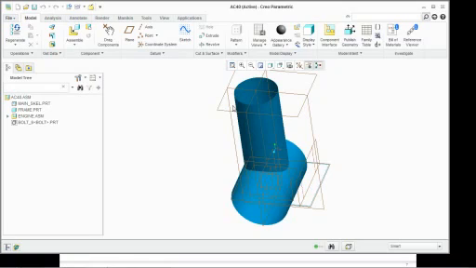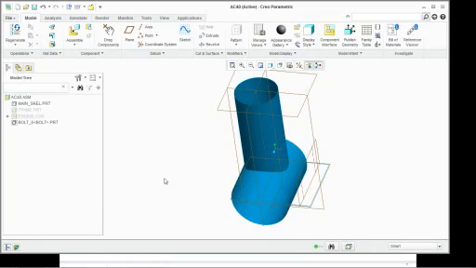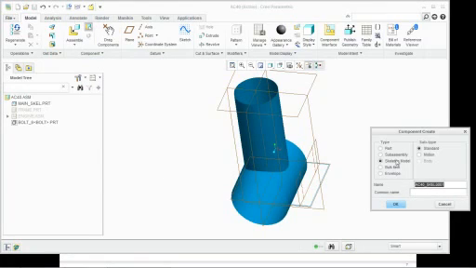And that'll allow you to put multiple skeletons in. So now I want to come in and take my frame and my engine assembly, right-click and hide those out, get rid of those datums. I don't need those right now. And I'm going to create a component. And I'm going to pick a skeleton model.